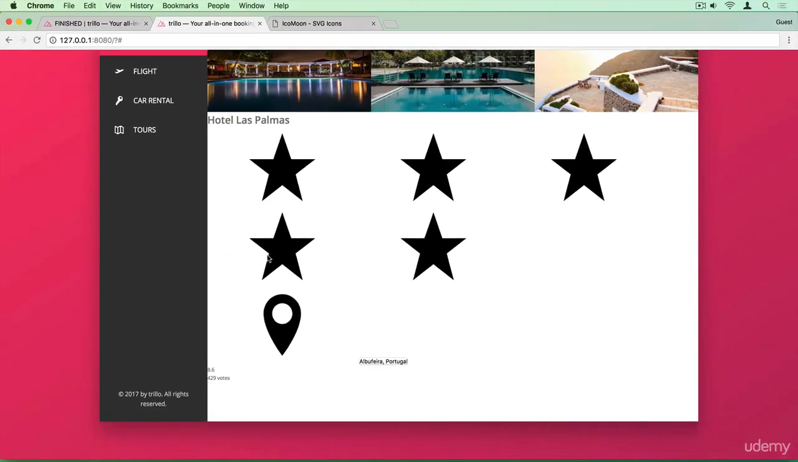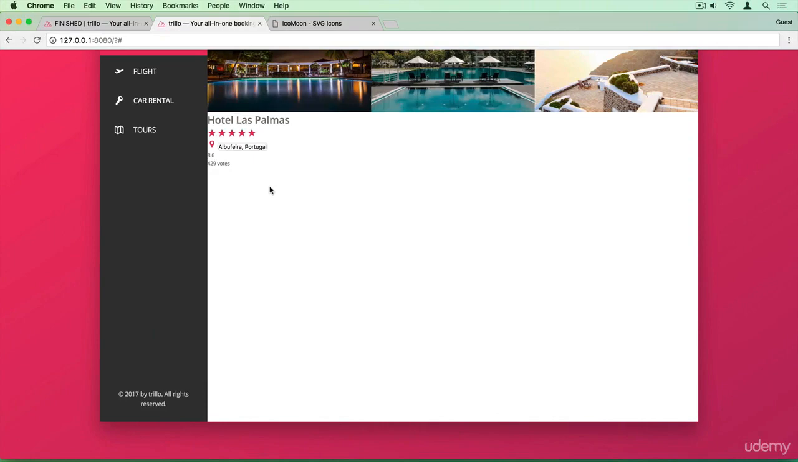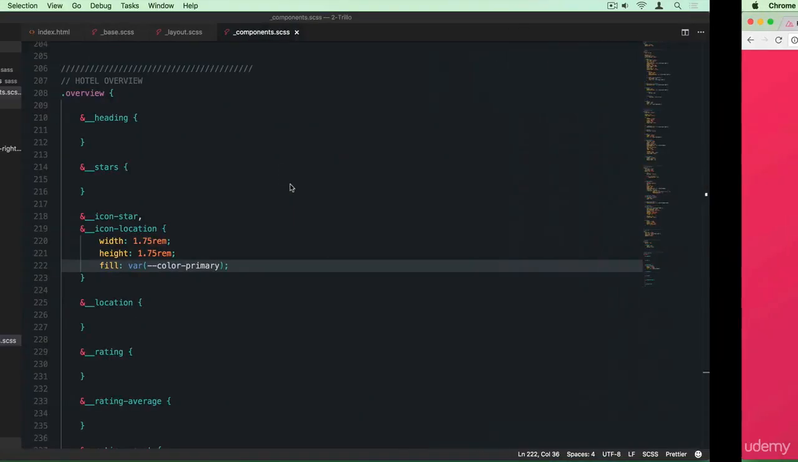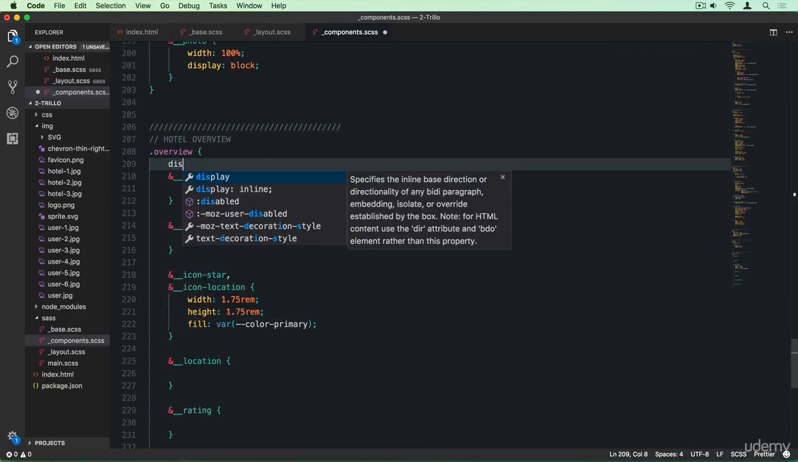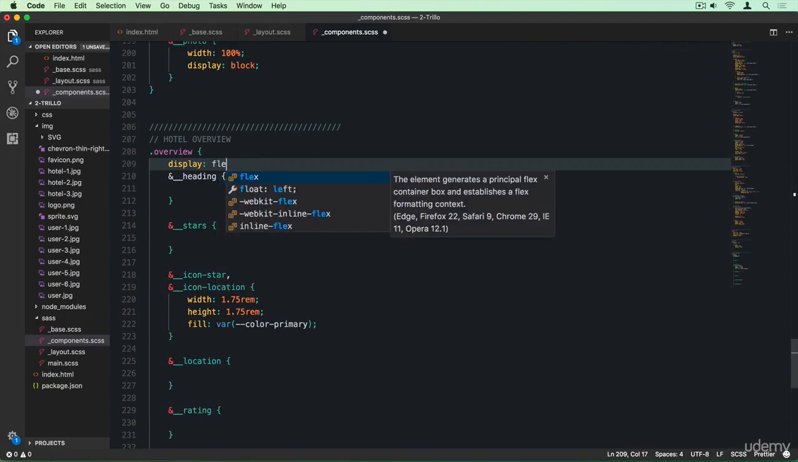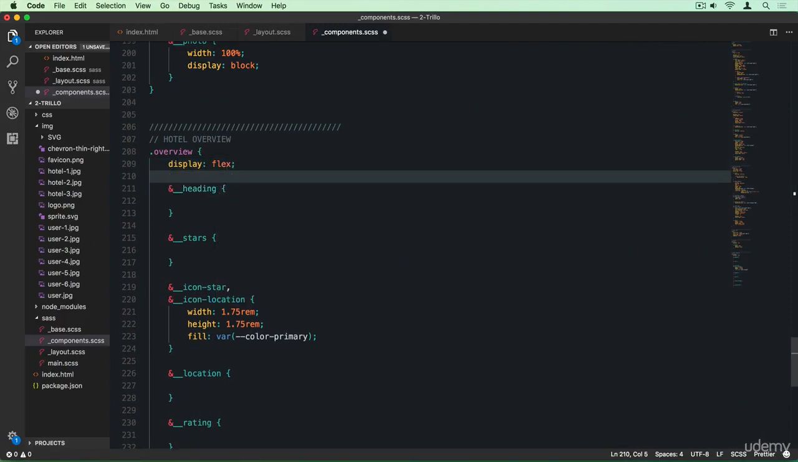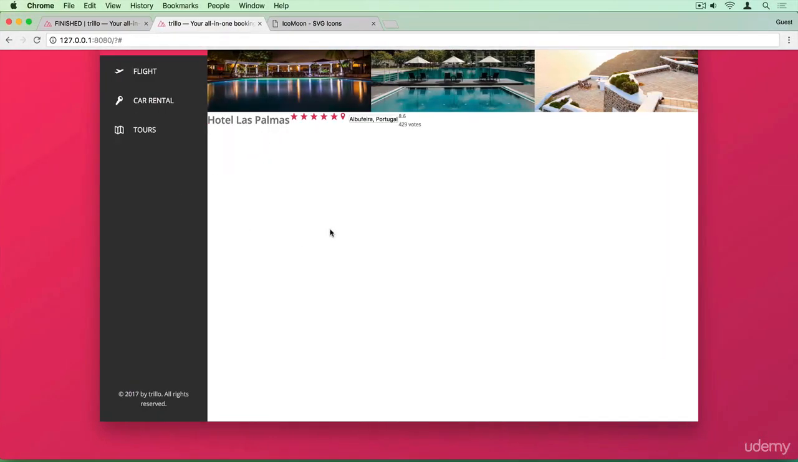So let's take a look. And so that looks much better. Next step is to put all of these 4 boxes side by side. And so that's really easy. Nothing new here. So we use Flexbox, of course. And Flexbox will do its magic. And so now it looks like this. All of these side by side.